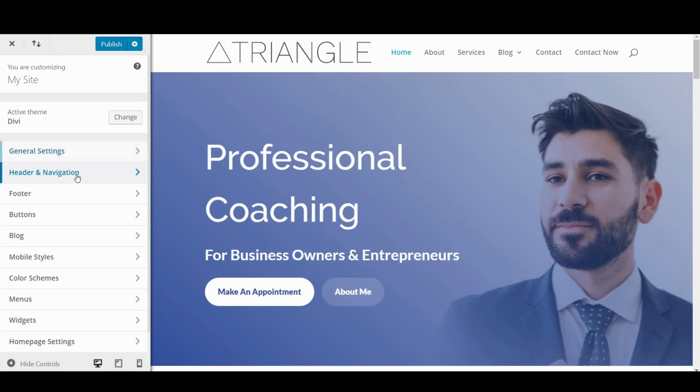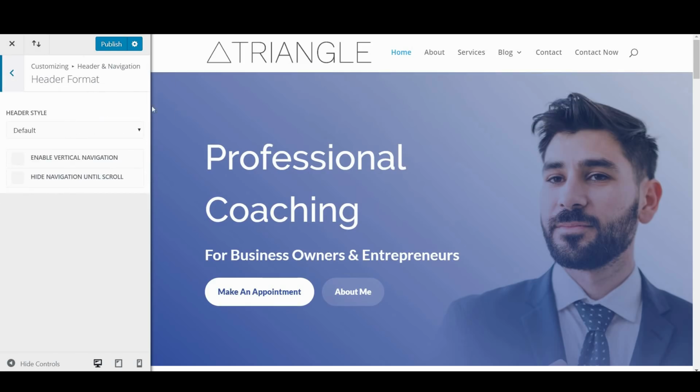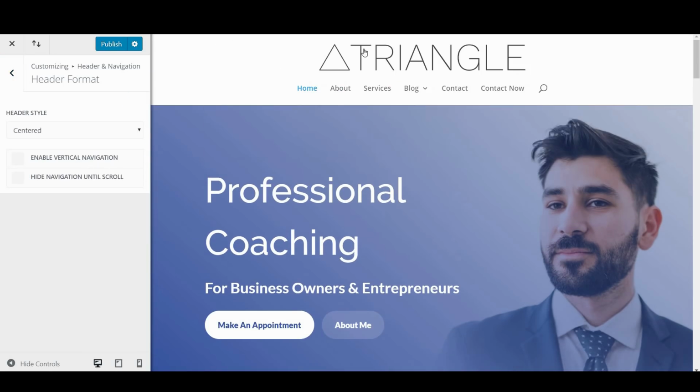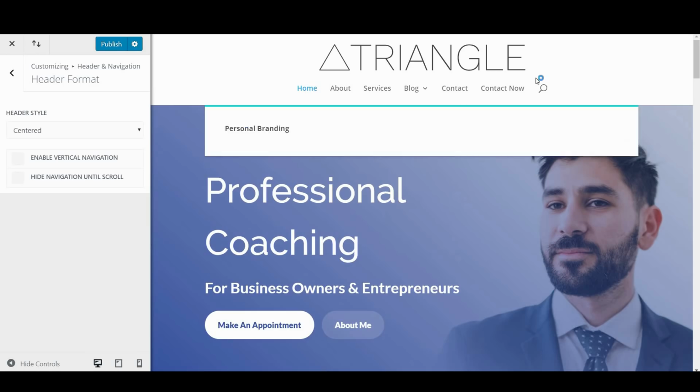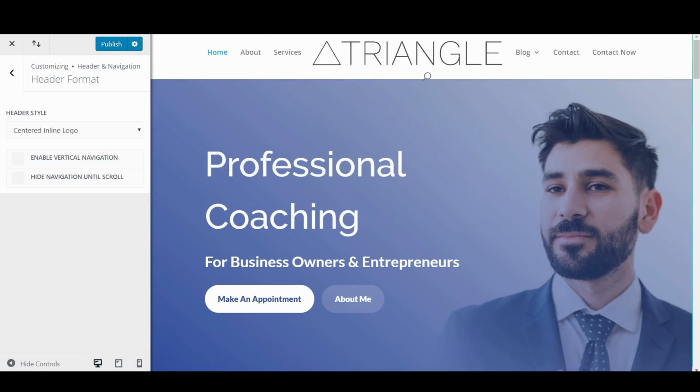Under header and navigation is where you'll make changes to the sticky navigation menu. So this is quite an important section. Header format, you can choose different styles. So we've got this default style, or you can change it to something with a logo at the top and then your menu underneath. The logo in between your menu items.